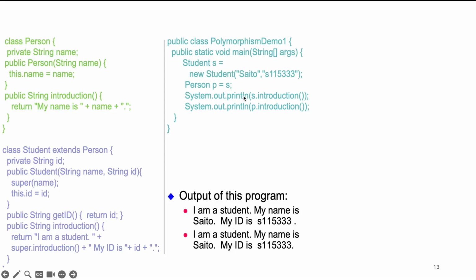Once you print the functions s.introduction and p.introduction, we will get the same answer. So let us see how it happens step by step. Watch carefully. The parent class, I am representing it with the green color. In this green color, there are global variables, constructors and methods. I am not adding them here for simplicity.